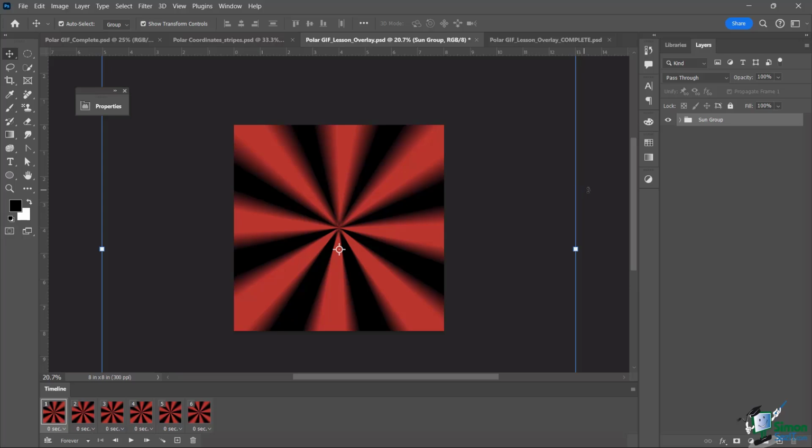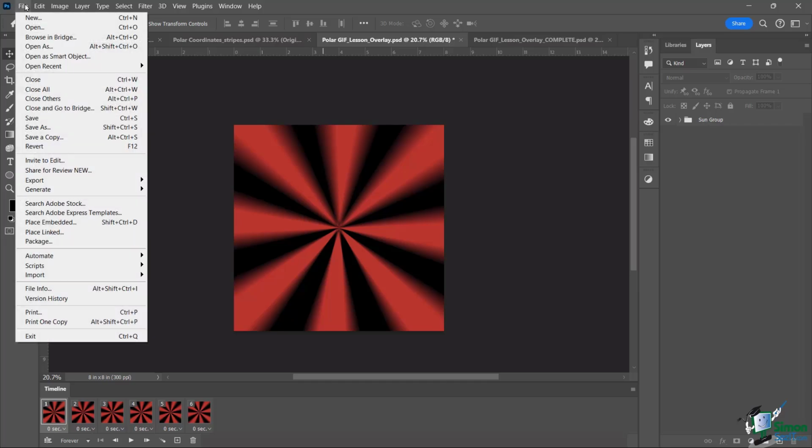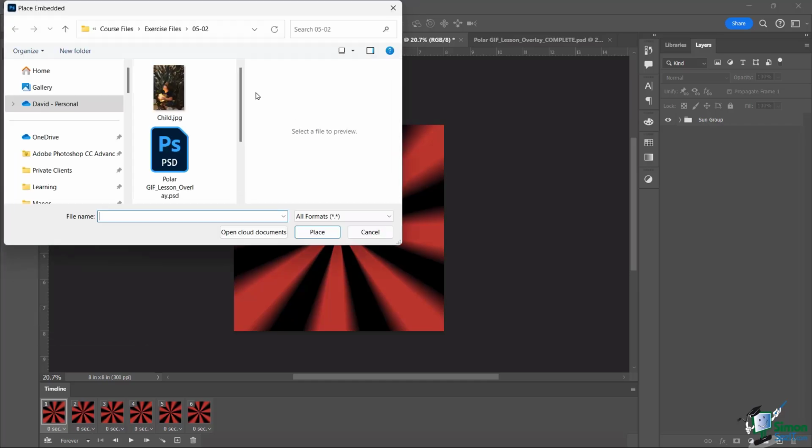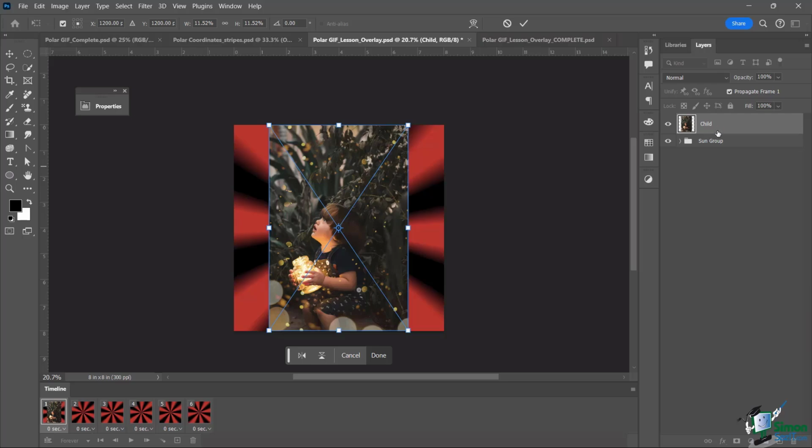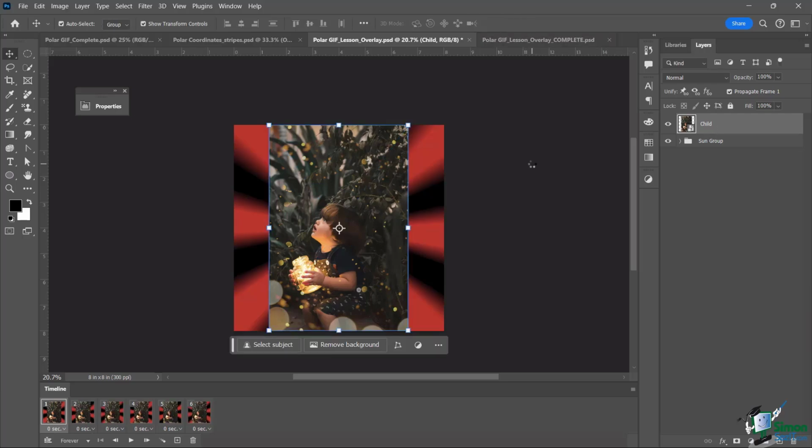All right, now very simply I'm going to bring in an image. I'm going to go to File and then Place Embedded, and we'll find that image. We'll bring it in right there, and that's going to be on its own layer on top of it. Okay, so great. I love that image. Beautiful. Now I'm going to create a clipping mask so it's just a little circle around his cute little face, and also the little candle there as well.